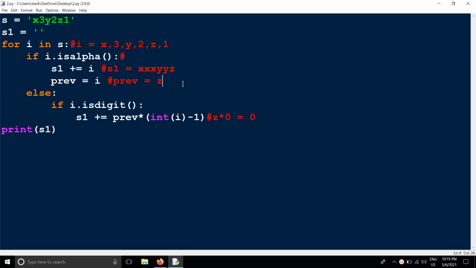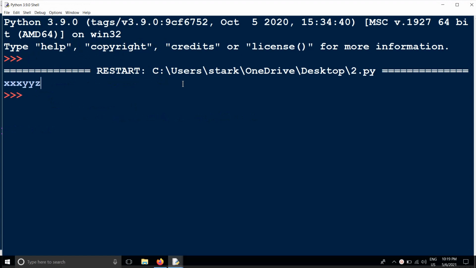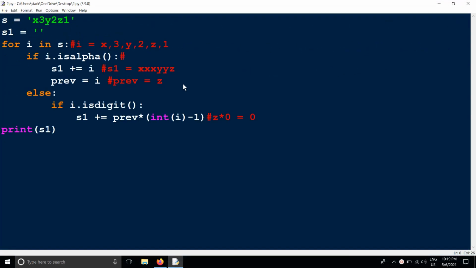If I execute this one, I'll get the same output. So this is how we have to write the logic for this question.